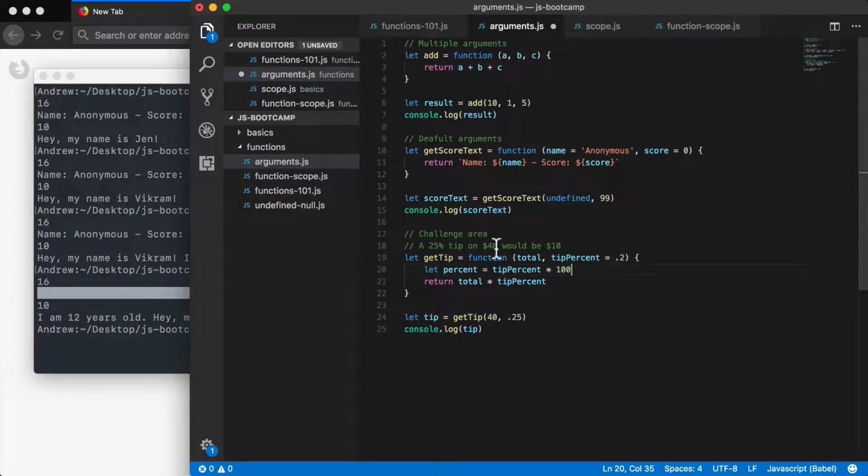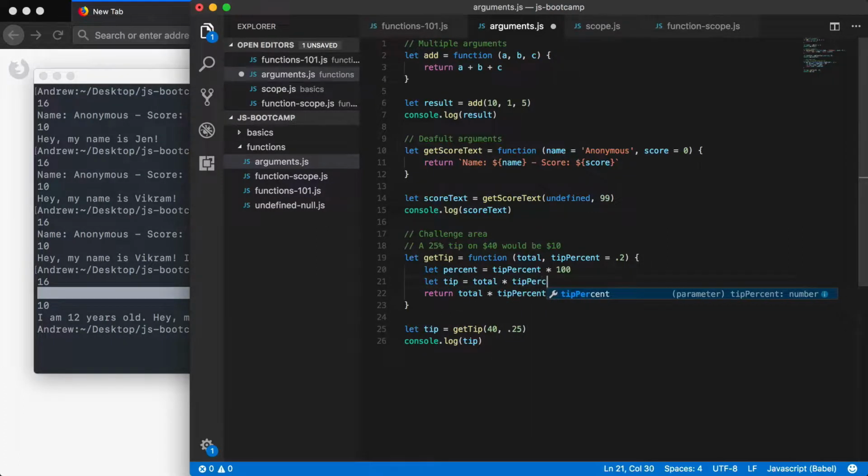Now for the second part, I don't have to do anything. I have that number passed in directly. For the third part, I do want to calculate the tip. So let tip equal the total times the tip percent. That is going to give me, in the case of this data, a value of 10.